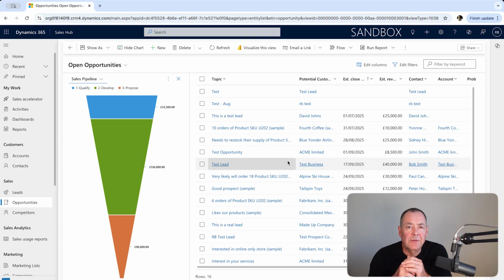I think perhaps because a lot of the out-of-the-box system charts aren't necessarily relevant to everything everybody does on opportunities. So the fact that you can create your own personal charts is actually quite a powerful feature.